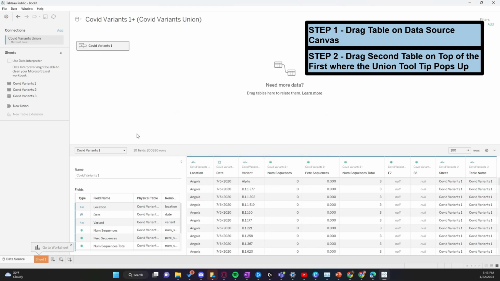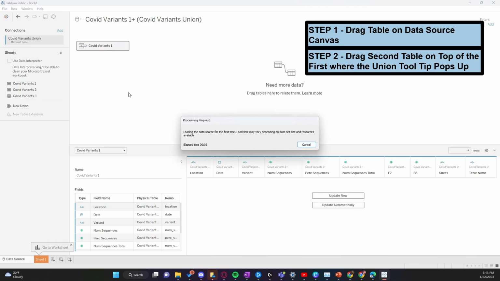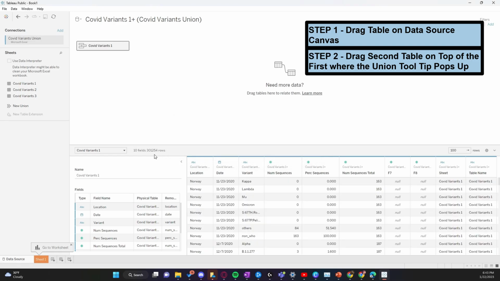Give it some time to load. Now we have about 200,000 records with that second table in there. We also want to do the same thing with the third table, COVID variants 3, and we are going to union that in there as well. Give it a second to load here, and now we have 300,000 records and all three of our tables unioned together as a data source in Tableau.